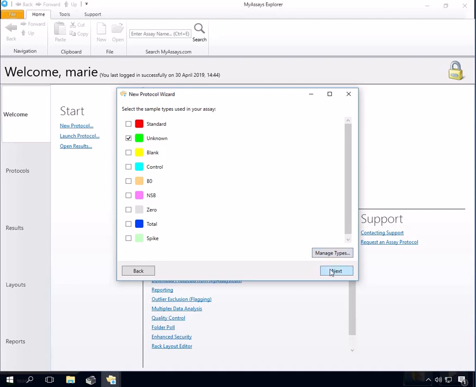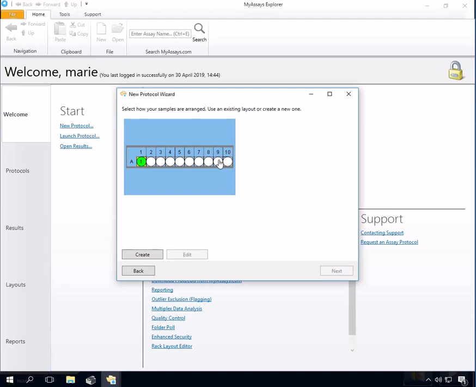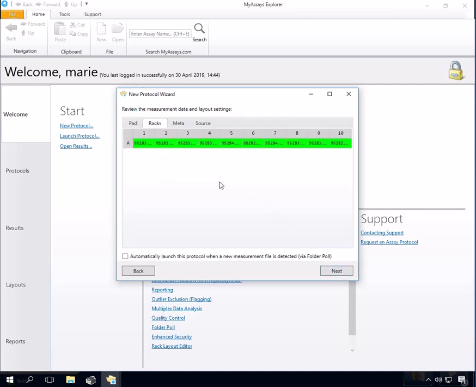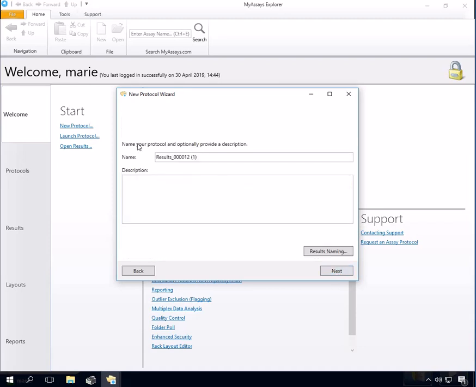So for now, I'll just continue through the wizard, and I'm just going to select a simple rack layout. Once again, there are further videos covering how to create and edit your own rack layout. So let's press next. And on this step, we see our rack layout applied to our measurement data, so we can continue. Now on this step, we can name our protocol.